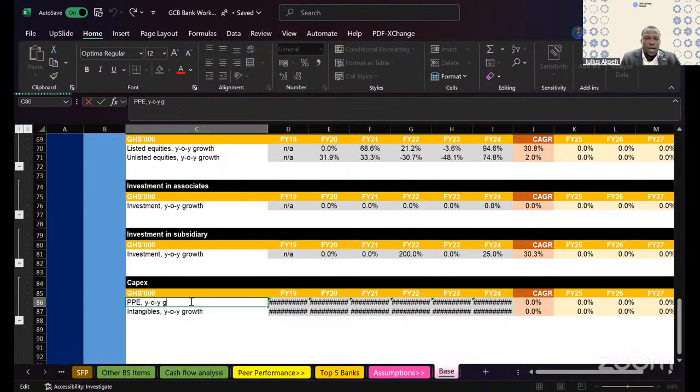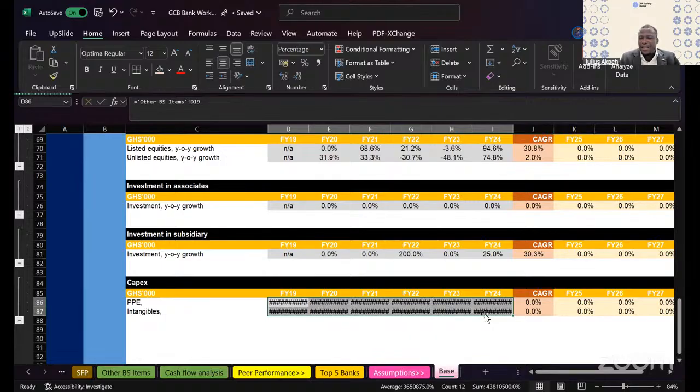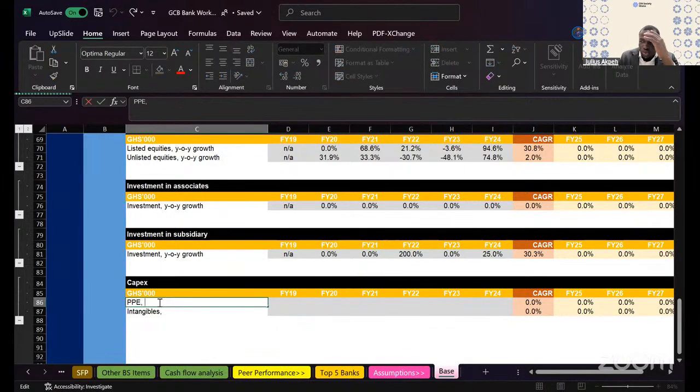Now we need to come up with a basis for forecasting these things, and it's not going to be growth rates. I don't like to use growth rates, and most people don't. We cannot just forecast that the capital expenditure the bank will be doing will be growing every year. Growing at what rate? So something we can do is to handle CapEx as a CapEx to depreciation ratio.